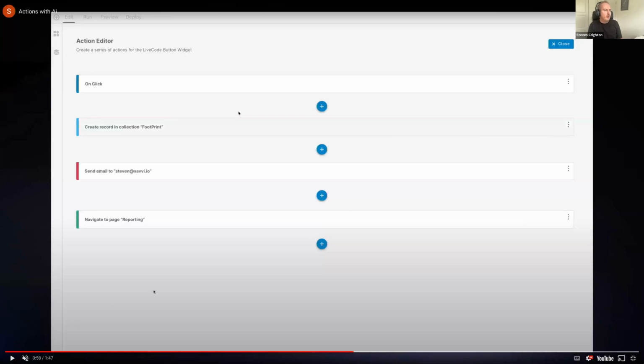So we've generated a bunch of actions now based on that description. That English description has generated actions. So on click, create a record in the collection footprint, send email, and navigate to page reporting. Each of these sections has properties associated with them that you can go in and add to, I guess customize, to whatever's needed. Let's carry on through with the video.